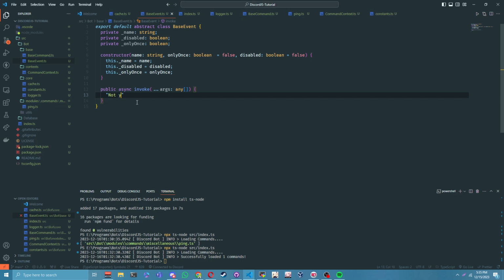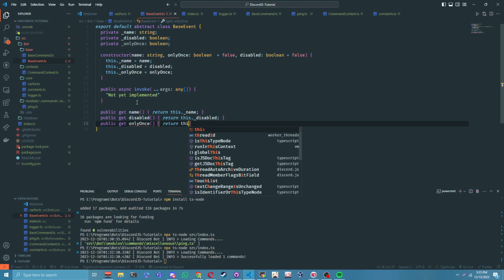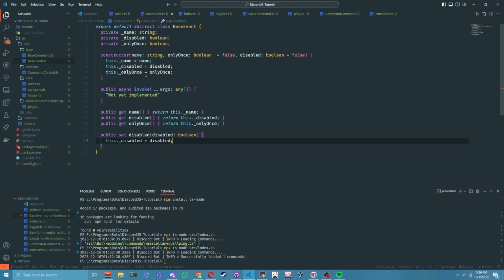Okay, and then we're just going to say not yet implemented. Public get name, this.name. Return this.disabled, get only once, only once. There we go. And we also want to add in here a public set disabled, disabled boolean. There we go. So that's our base event right there.